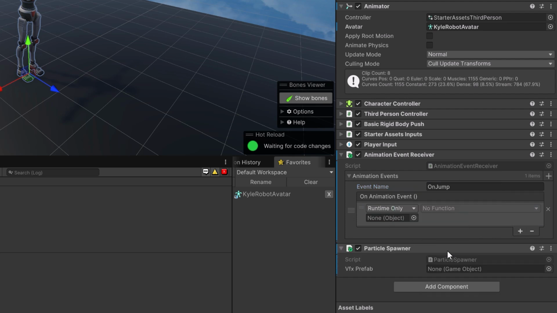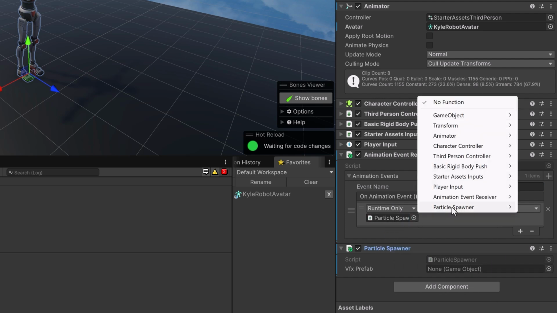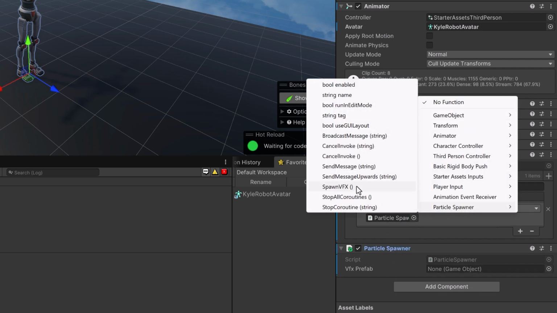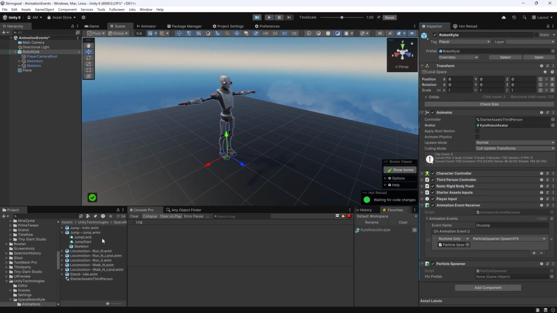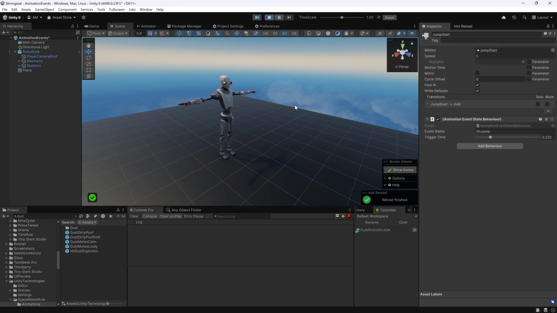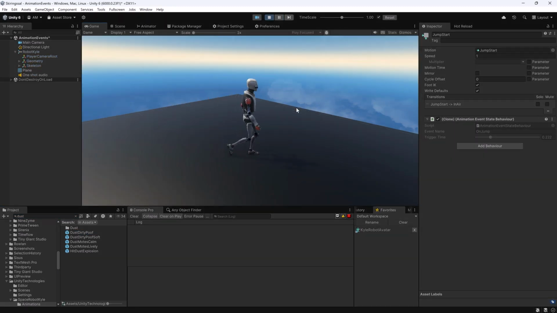So I'll add this component as well, and then I can drag this reference up into the Unity event, and on the particle spawner, I've got a spawn VFX method, and then I just need to find a prefab to drag into there to spawn, and then when we go to play, we should see a little puff of smoke at the 22% mark of the way through the jump animation.